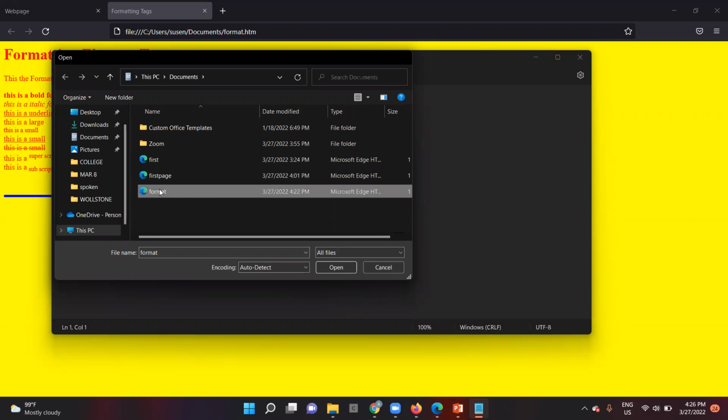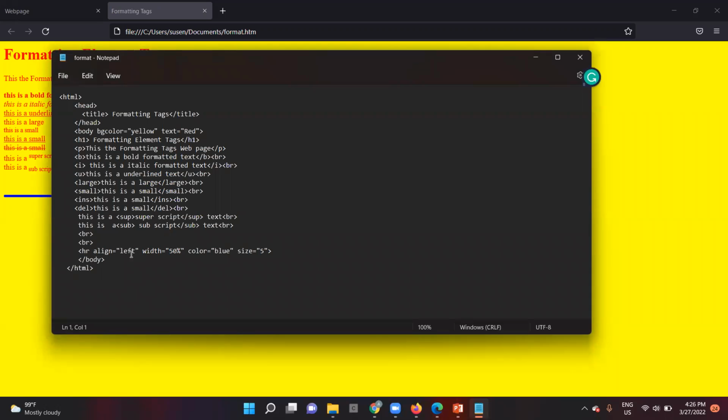Here I'm clicking on format. Once you click on format, you can also see our existing HTML code. Here I'm giving that as align. I want to change the alignment to right. Let's see how it will show. And I'm taking here not 50%, let it be 80%. And color I'm keeping the same, or whatever color you want to give, let it be some orange.